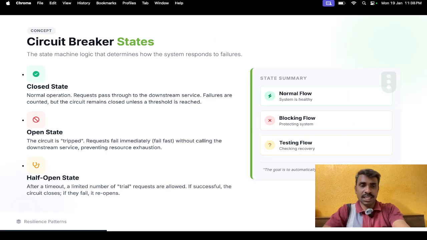So there are three states for a circuit breaker: normal flow, blocking flow, testing flow. The closed state is the normal operation. Requests pass through to the downstream service. Failures are counted, but the circuit remains closed unless a threshold is reached. Open state means the circuit is tripped. Requests fail immediately, fail fast, without calling the downstream service, preventing resource exhaustion.